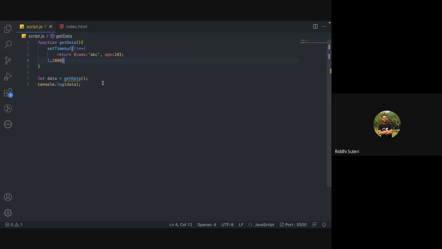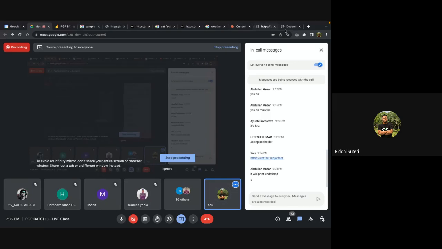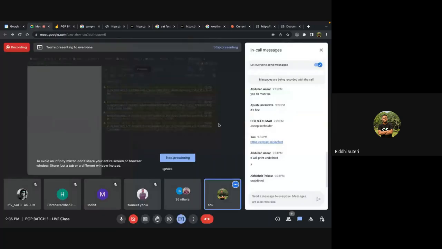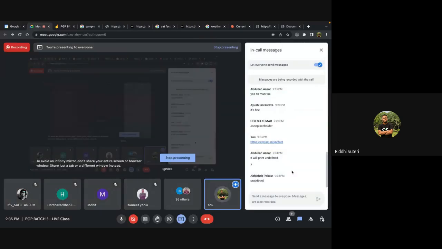And let's see what will happen now. Can you see this? I hope you figured out the problem now. Can you see this? What happened? Yes, obviously. Why will it print undefined? Can anyone give me an answer for that?